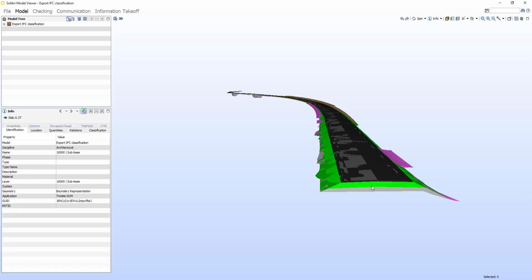So when you now click here, you first see the title field, which was made earlier, but also V770. So here you see both code and the description.